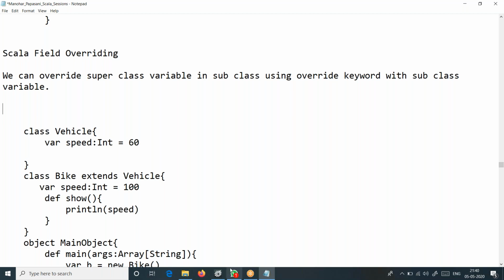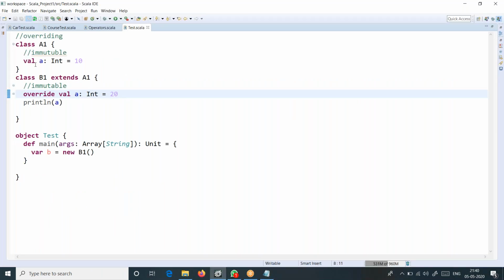If you look at the code here, we are trying to override immutable variables. Yesterday we had a discussion: if I try to override mutable variables, or var type, we had a compilation error. When we change it to val, we are successful. That's for sure. And usually we override this variable of the superclass in the subclass by applying the override keyword with the variable.